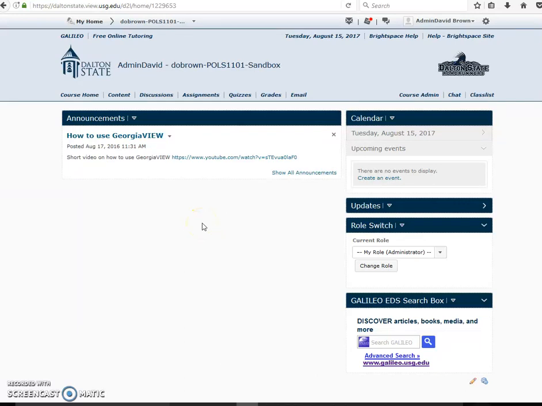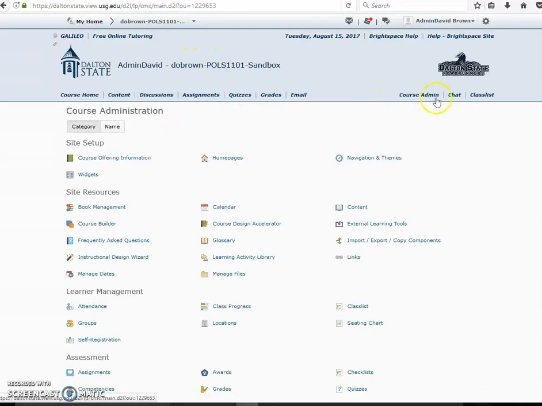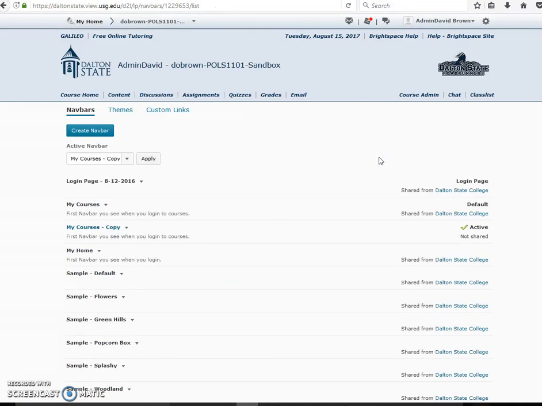Hi. Today I want to show you how to take the email link off your navigation bar so your students or yourself will not see it. The first step is to go to the course you want this to happen in and go over to your course admin on the right, go down to navigation and themes and click on navigation and themes.